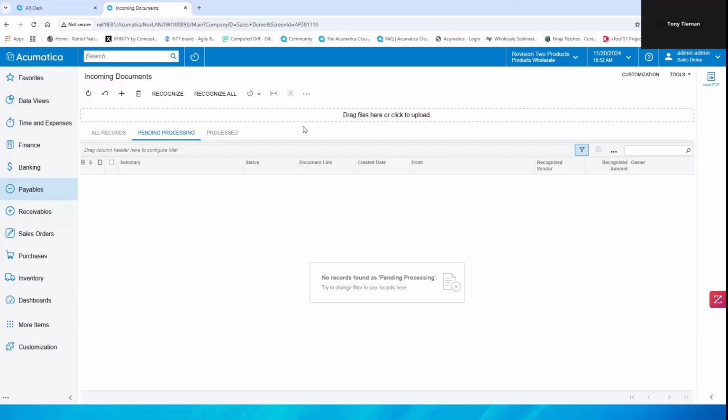We all get AP bills and you've got to enter them. Some have a couple lines maybe, and some have 15, 20, 25 line items. It's a lot of manual entering here. Okay. And so Acumatica has AP document recognition where we can drag and drop PDFs into our incoming document screen, as you can see here, and it will recognize the bill and start to create the bill for us.